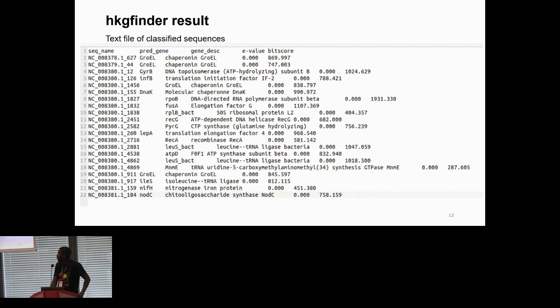When you run hkgfinder, the main output is a text file with the name of the sequence, the predicted gene, the e-value and the bit score. But you can also get an annotated FASTA file with the gene and the family predicted.